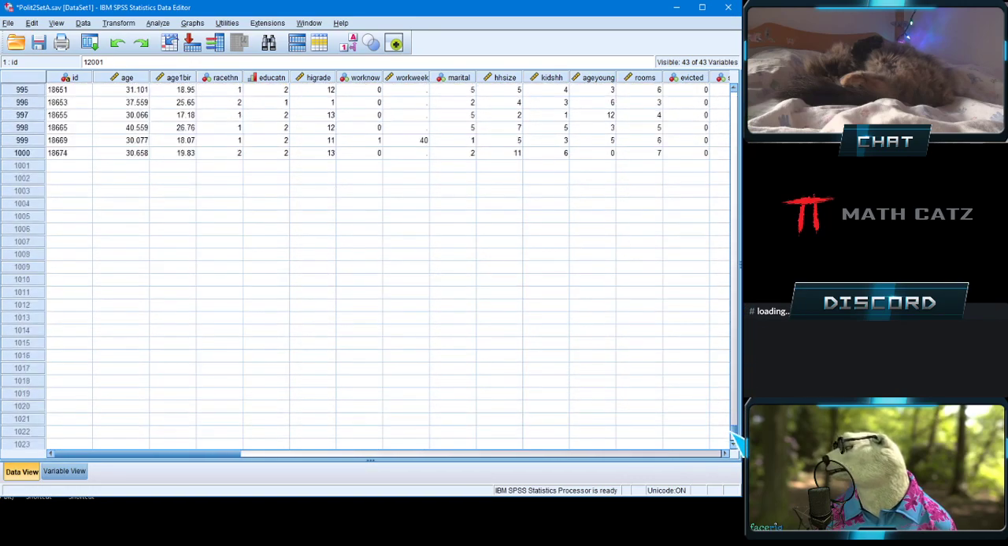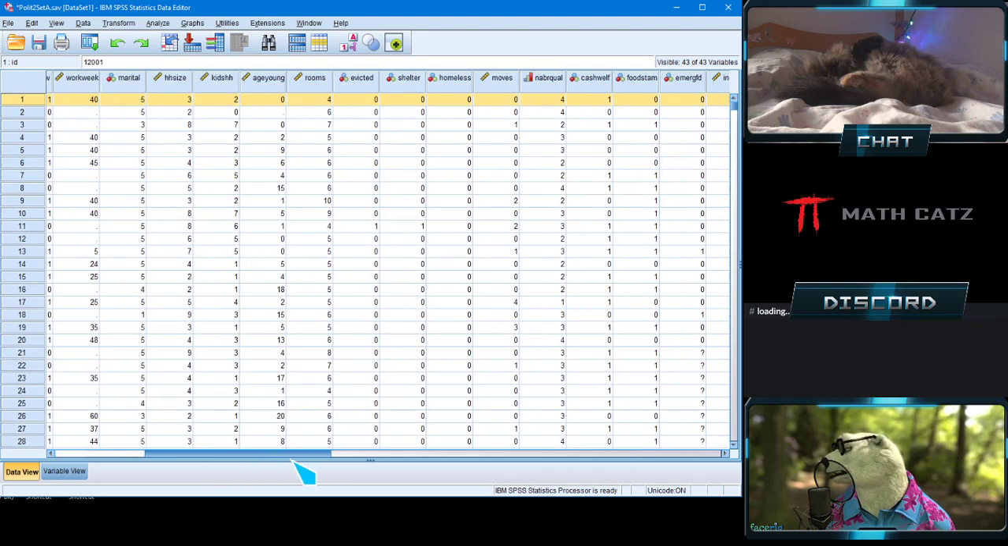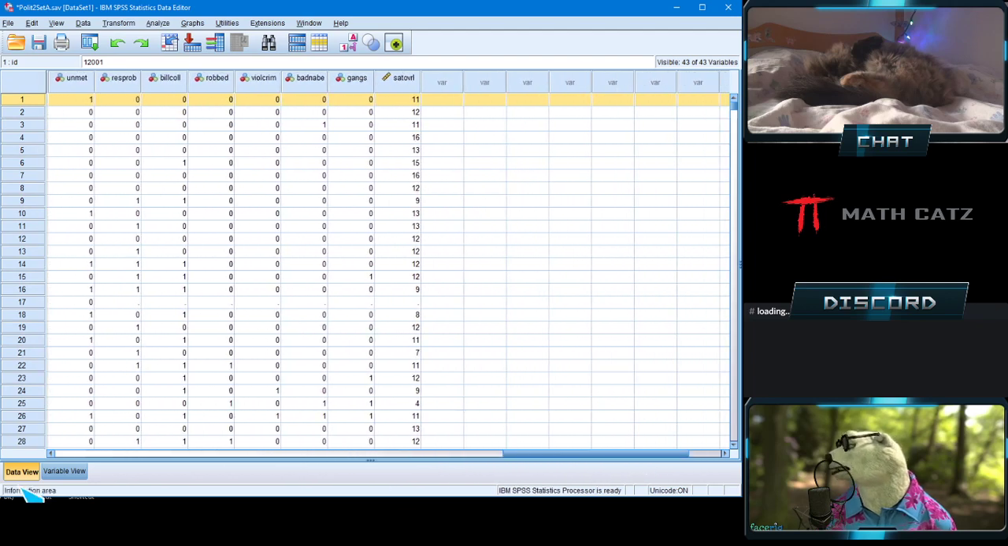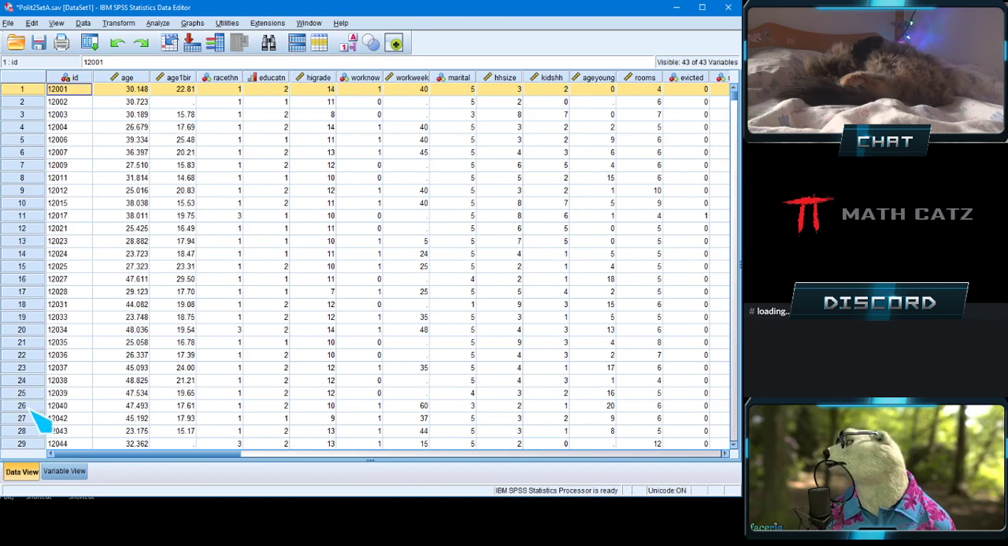We have 1,000 different people that were interviewed and various pieces of information were collected. They have an ID number, not as relevant for us. We can just look at the row counter as well. So we can navigate vertically just like we can for a spreadsheet. In our data view, we have two tabs here, data view and variable view. Data view shows all the variables as columns and the individuals as rows.